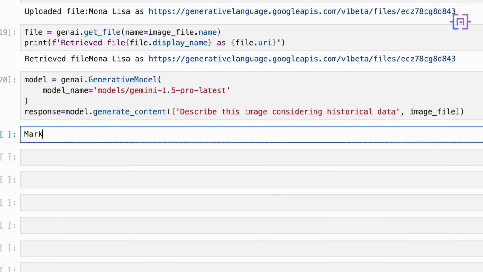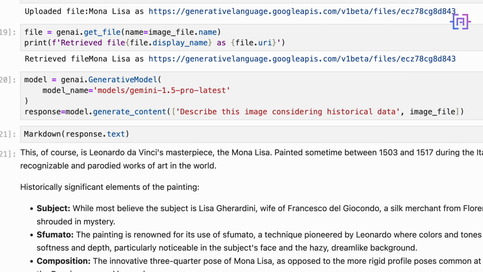Now let's display the result using the markdown library. So we'll say Markdown response.text. And we get the result. This is, of course, Leonardo da Vinci's masterpiece. And this is historical information about this image, the Mona Lisa, which is one of history's most famous paintings, a masterpiece by Leonardo da Vinci.